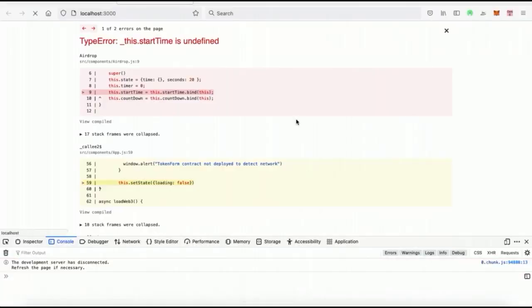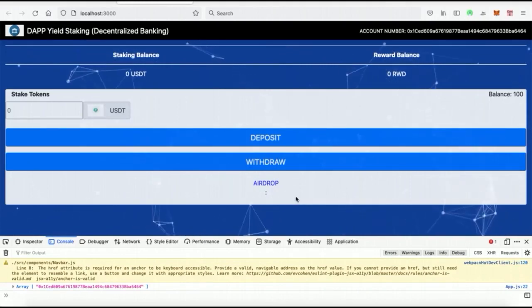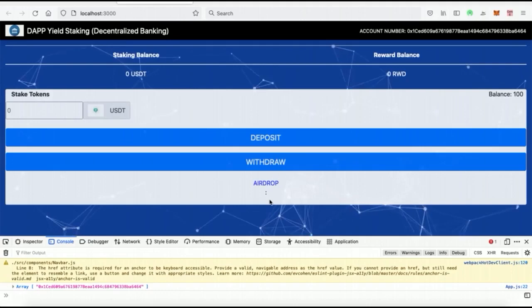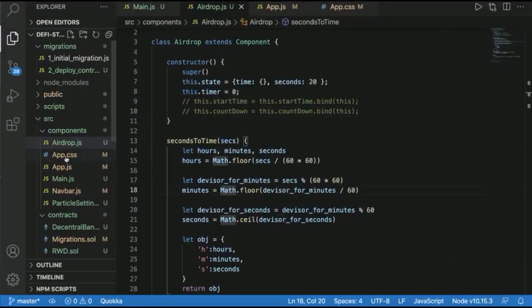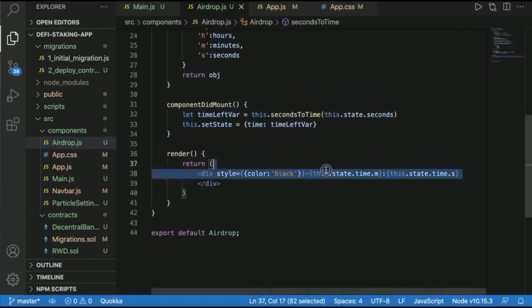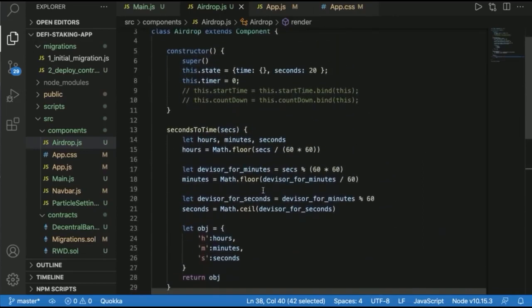Let's go back to our localhost and refresh. And all right, so we are now seeing effectively our airdrop coming through. So we don't see the time yet. We don't see the 0 or the 20 seconds. And we're going to look at why in a second. But at least for now, we are seeing this colon. And where does this colon come from? Well, it actually comes from our airdrop, right? Because we wrote the colon over here between our state.time minutes and our seconds, right? So we are actually importing successfully and there are no errors, which is excellent.